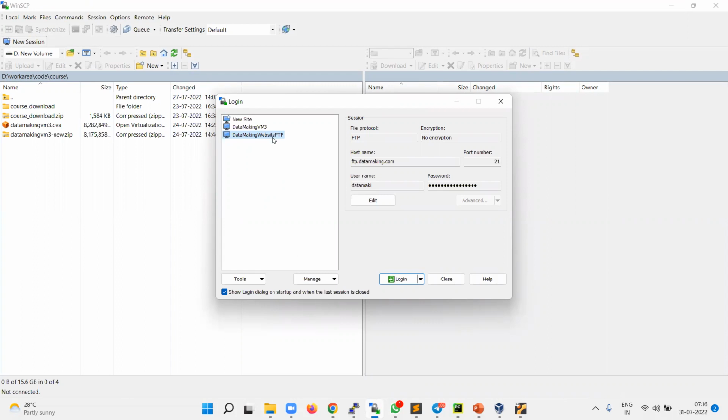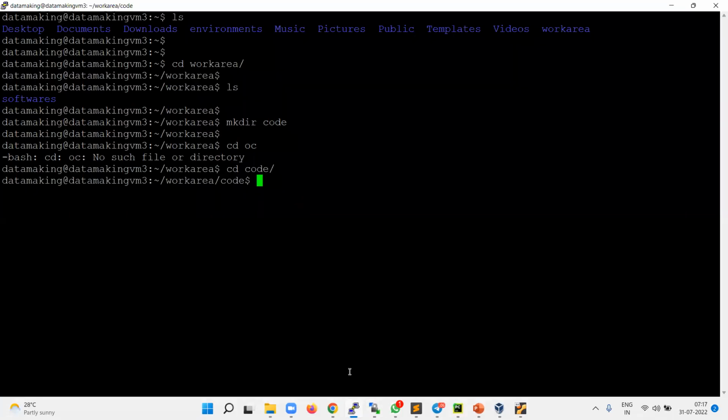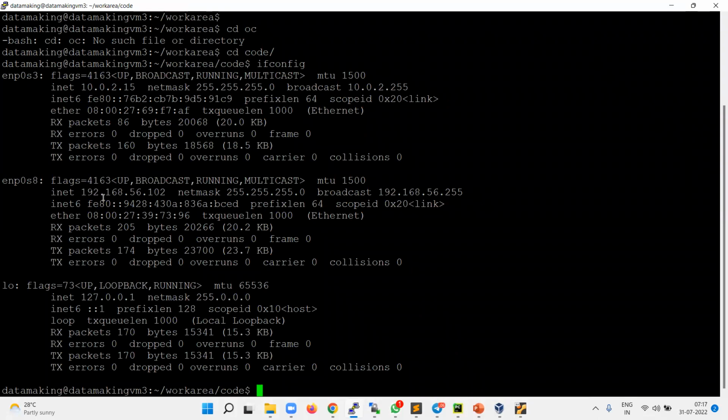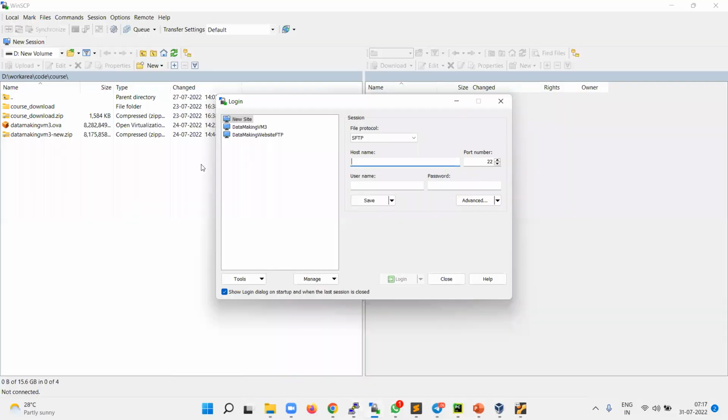Generally, you just click on new site. What we use is the FTP protocol, and you have to specify the host, like how you specify the host name when you connect via PuTTY. Similarly, my host name is, from ifconfig, 192.168.56.102. Same thing.